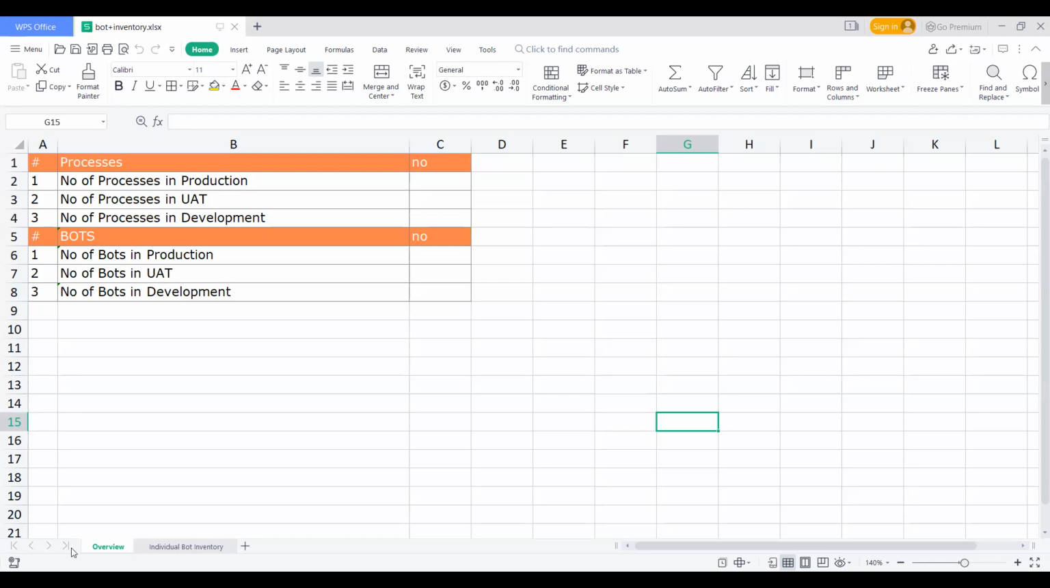In the first sheet of this Excel, you would see that it captures just the overview: how many processes are currently developed and in production, the number of processes being discussed, in UAT, and in development, and the number of bots of this current client in production, UAT, versus development. So all of this is very high level detail you need to capture here.